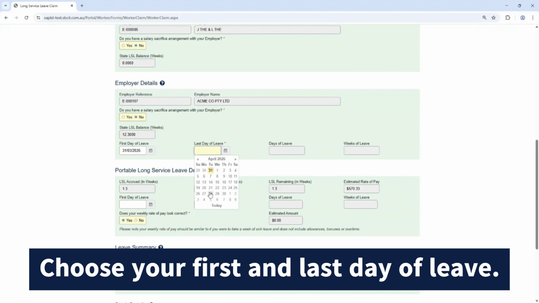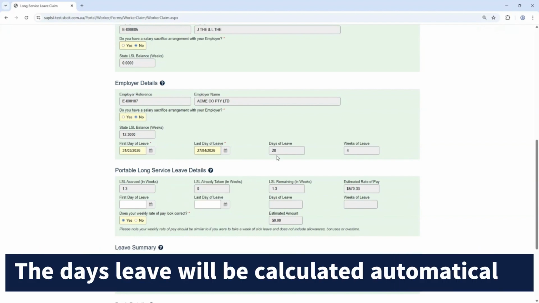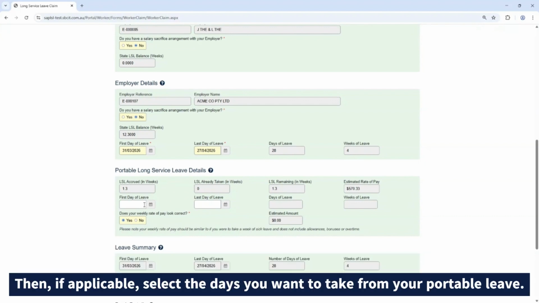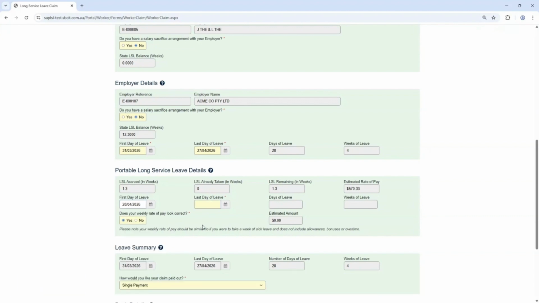Select your first and last day of leave to be taken. The day's leave will be calculated automatically. Then, if applicable, select the days you want to take from your portable leave balance as well. Please note that for each claim, the days selected between your employer and your portable leave must be consecutive days.